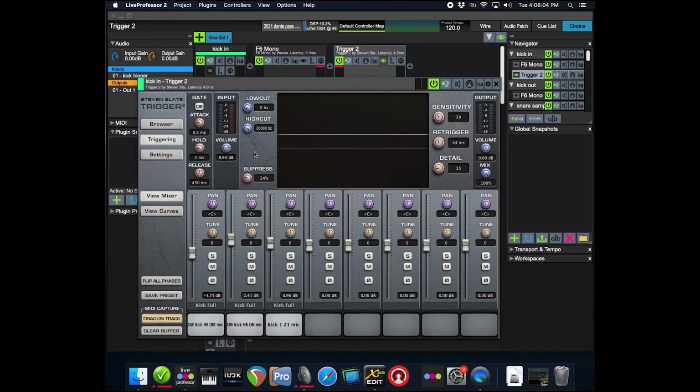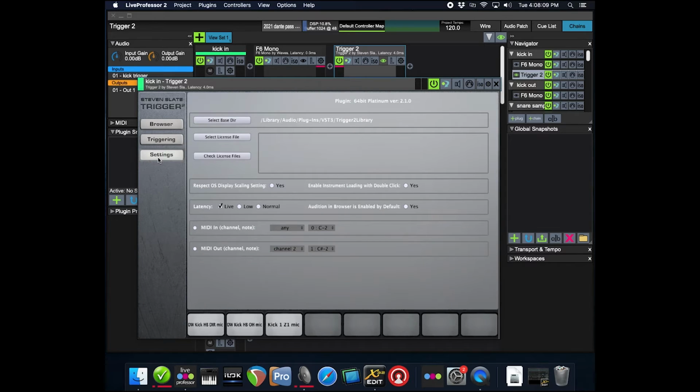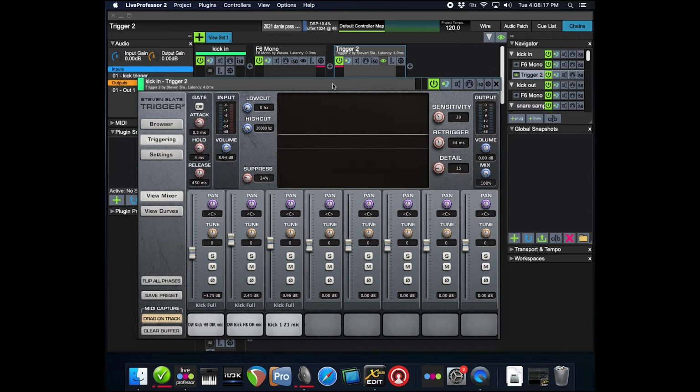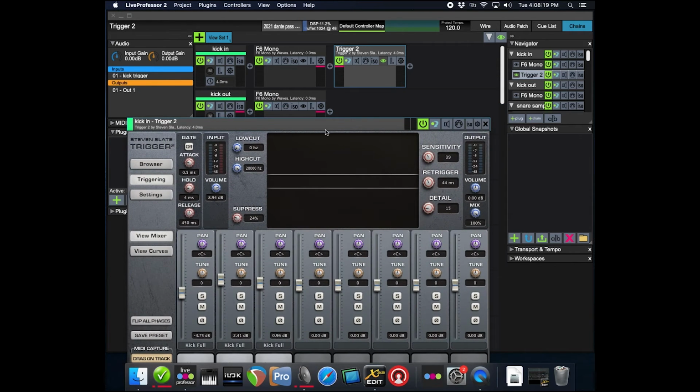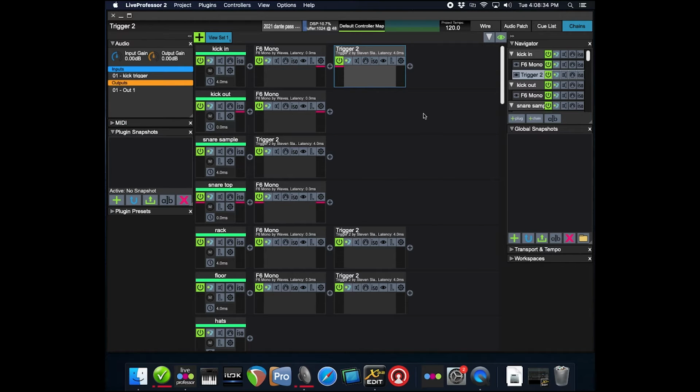Well, there was a delay, a noticeable latency on this. And so what you have to do is go into the settings and then go where it says latency, set it to live. Low and normal will not cut it. There's too much of a delay. So you need to make sure that's set to live. And then you can see that even with it set to live, your latency on this series of plugins is 4 milliseconds. Now I know that F6 doesn't add any latency, so I know that 4 milliseconds is added by Trigger. It's not a huge deal.